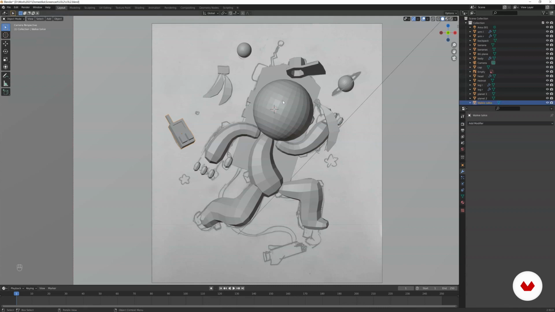And now we have the bananas, the planets, and yeah, the rest of the character. Now that we're done blocking out secondary elements, let's add more objects in the next lesson.